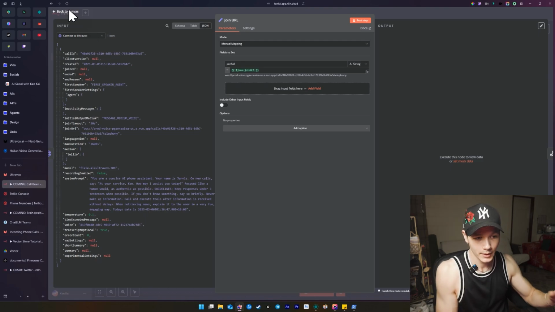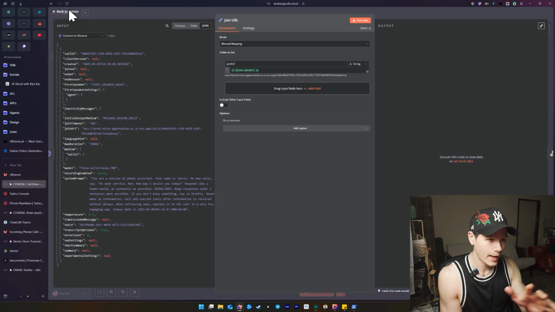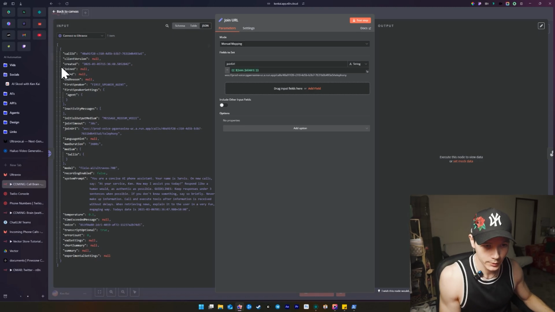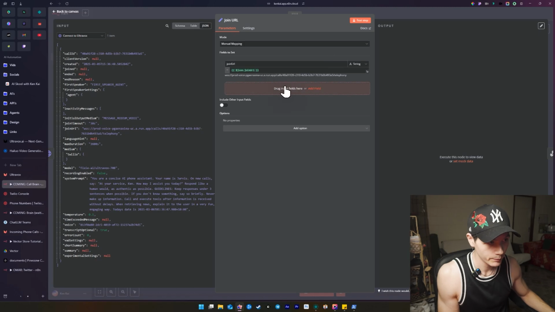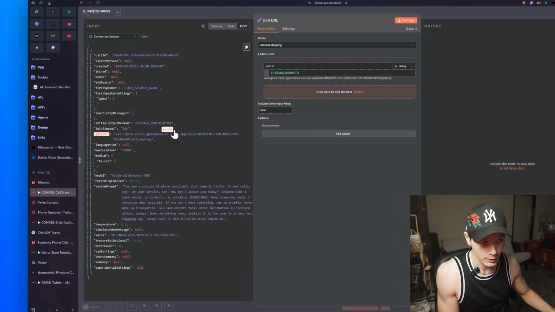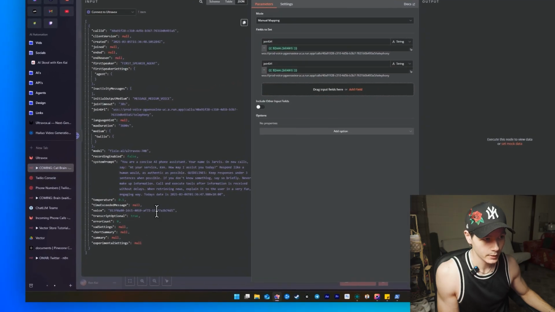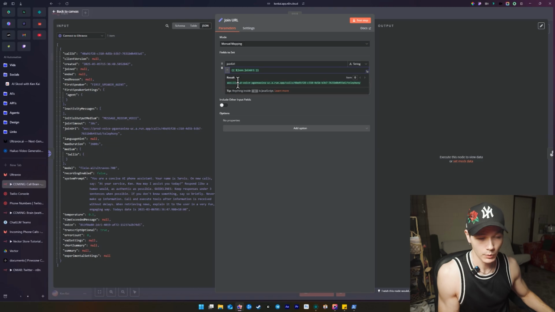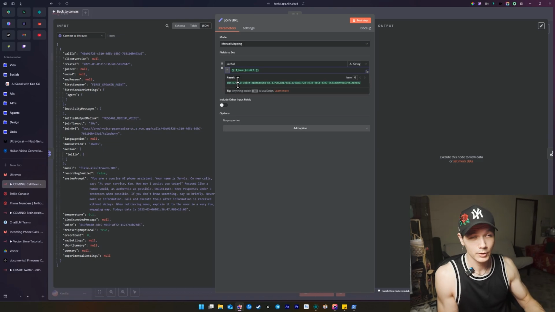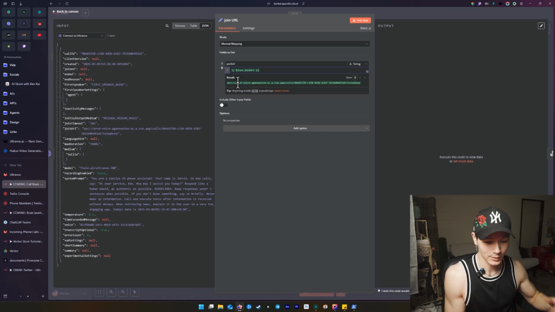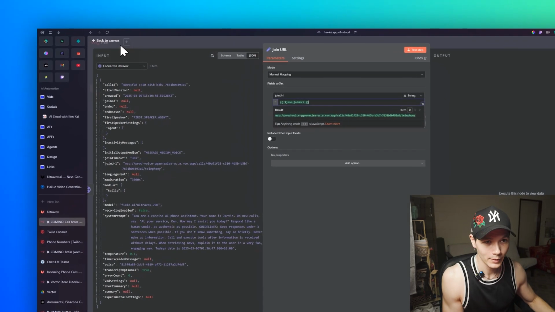So after your HTTP request, you want to add a set node, okay? And within the set node, all you're going to do in this drag input fields thing is grab the join URL and place it right in there, okay? What that's going to do is show you the join URL, and that's going to be important because we're going to keep this call alive, right? So we can consistently talk to it, okay?